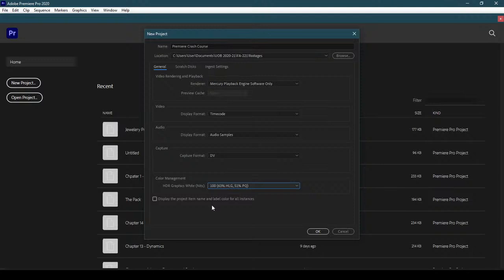If you're using a special camera, like a professional camera, it comes with a color profile which you can change here, but most of the time you keep it as it is. So if you have noticed, I didn't change anything in the general area.